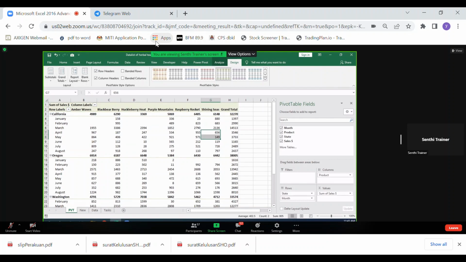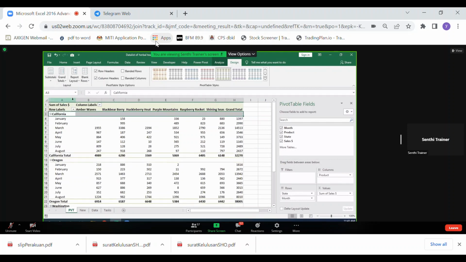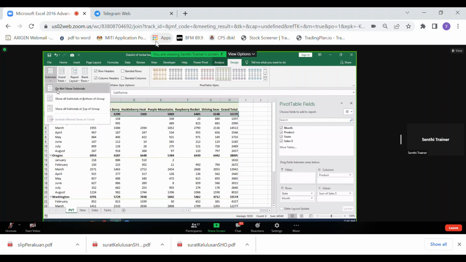Okay, the first button, subtotal. Where is the subtotal? Then you see the subtotal. This is the subtotal. When you have more than one item in your rows column, normally Excel will do a subtotal for you. And this subtotal, we can change position. All right, that's what this is for. Subtotal at bottom. See, let's go to the bottom here. Subtotal at the top. Or you don't want to see the subtotal, do not show the subtotal. It's okay.